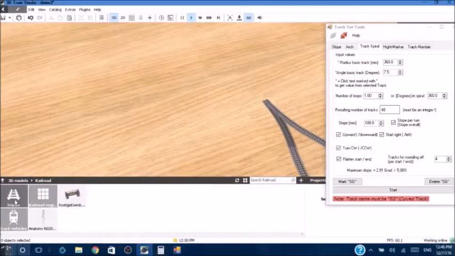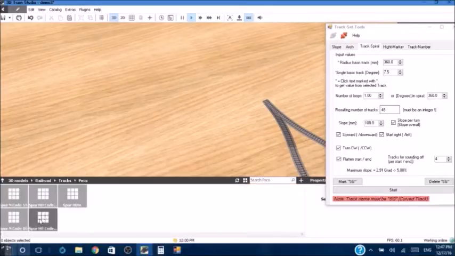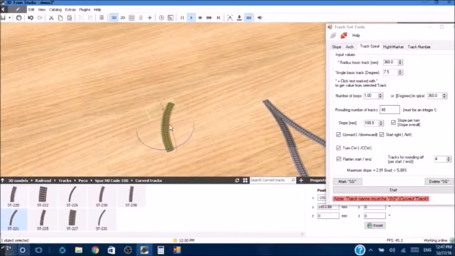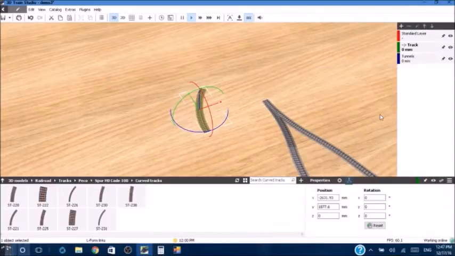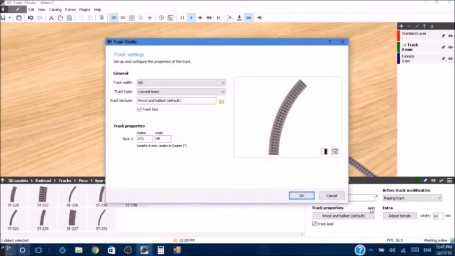And we'll go to Tracks, to the same type of track, Piko. We'll pick up a code 100 curve. Drag that up and put it on the board. Now, since this lays pieces using mathematical approximation, it's best to use pieces of track that are extremely small. So we'll go ahead and edit that curved track, and we're going to change the angle on that from 45 down to 2 degrees.